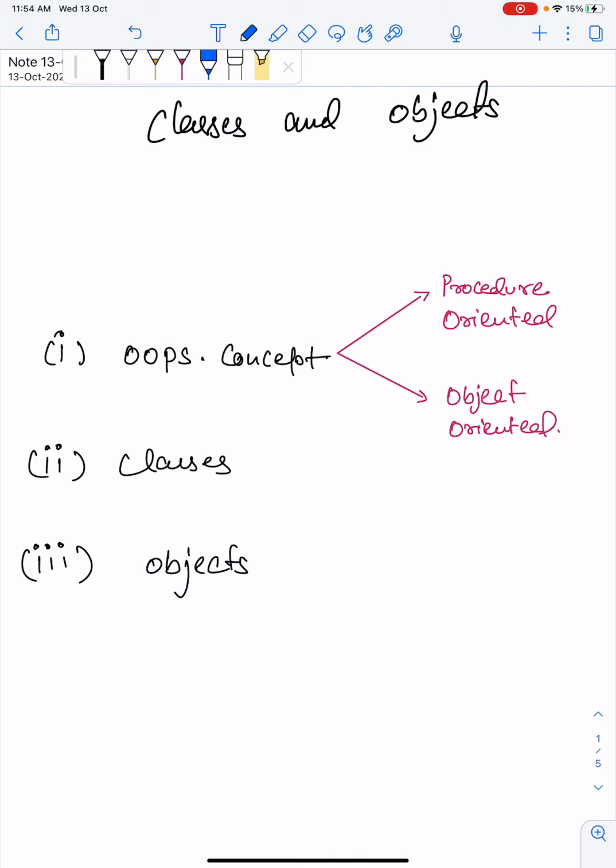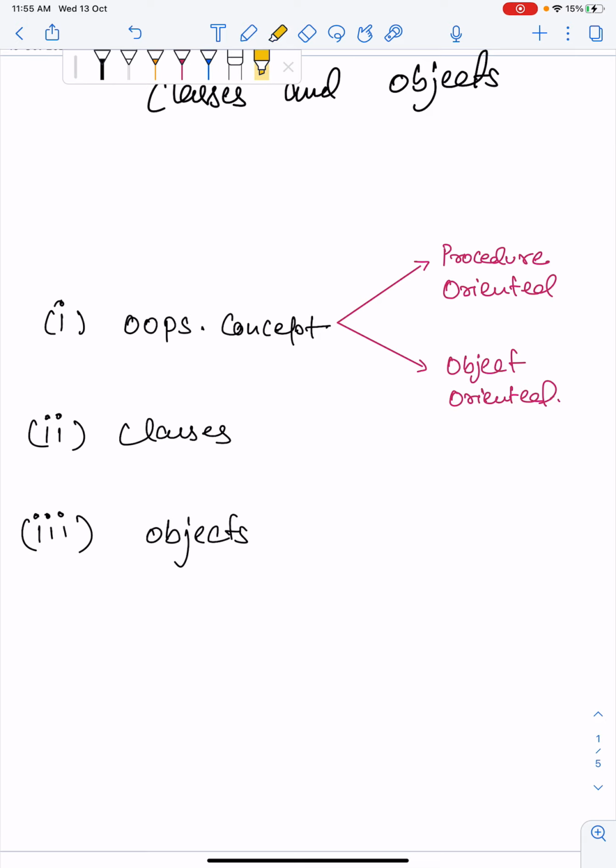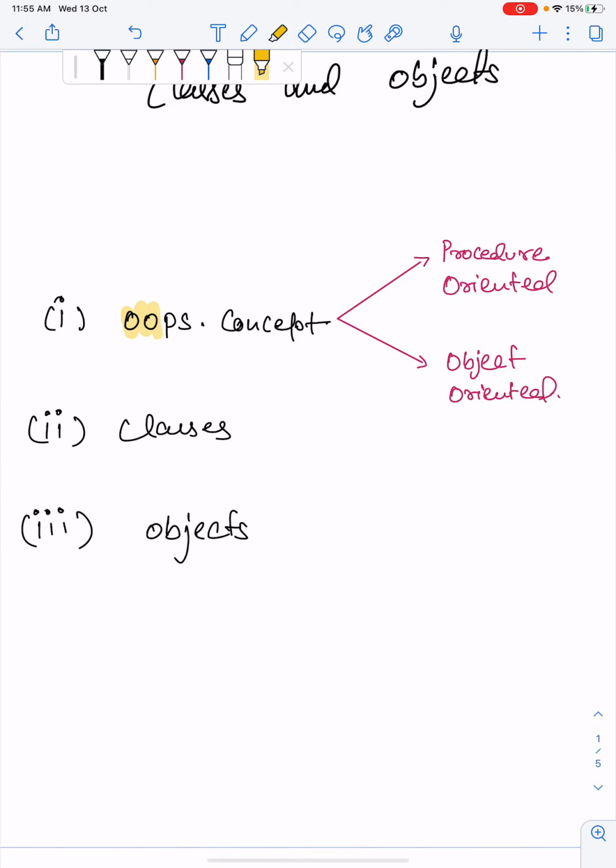Hello all. Today we will be discussing classes and objects. Three things that we have to consider here: first is the OOPS concept that we'll try to discuss, second one is classes, and third is objects.